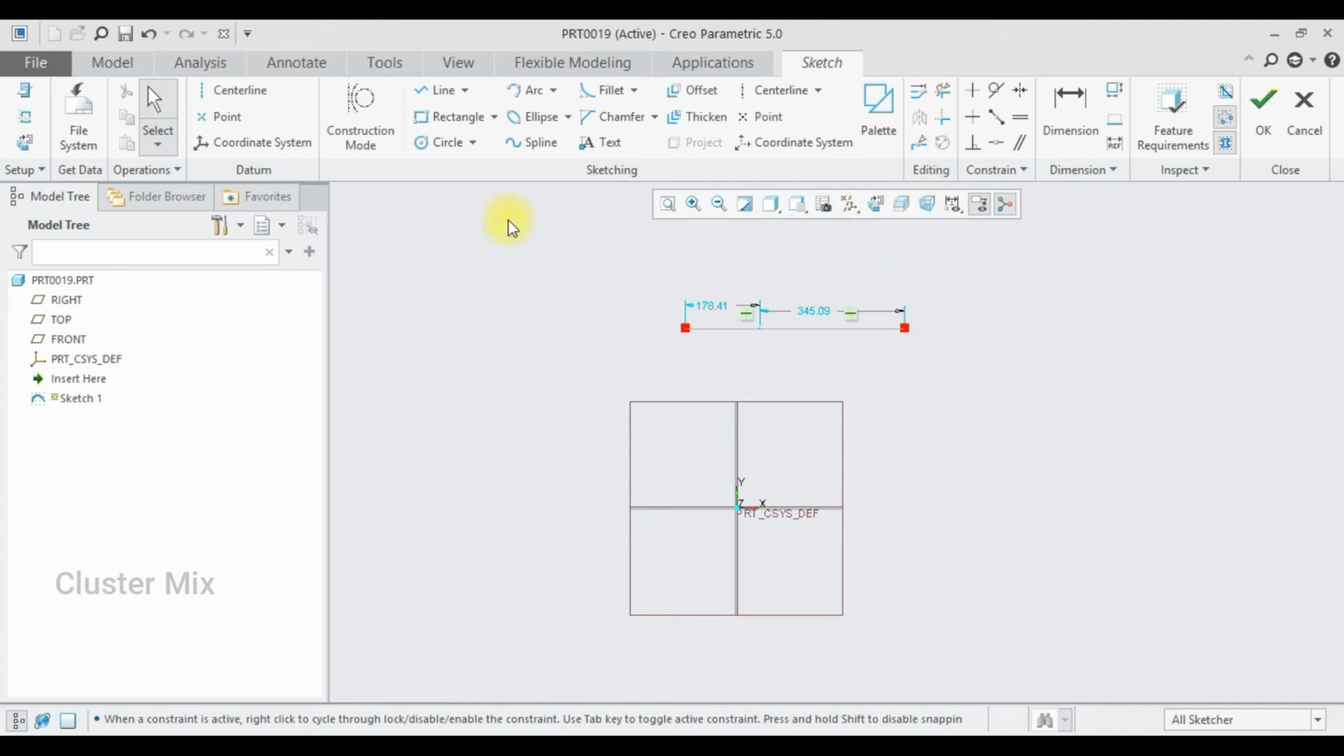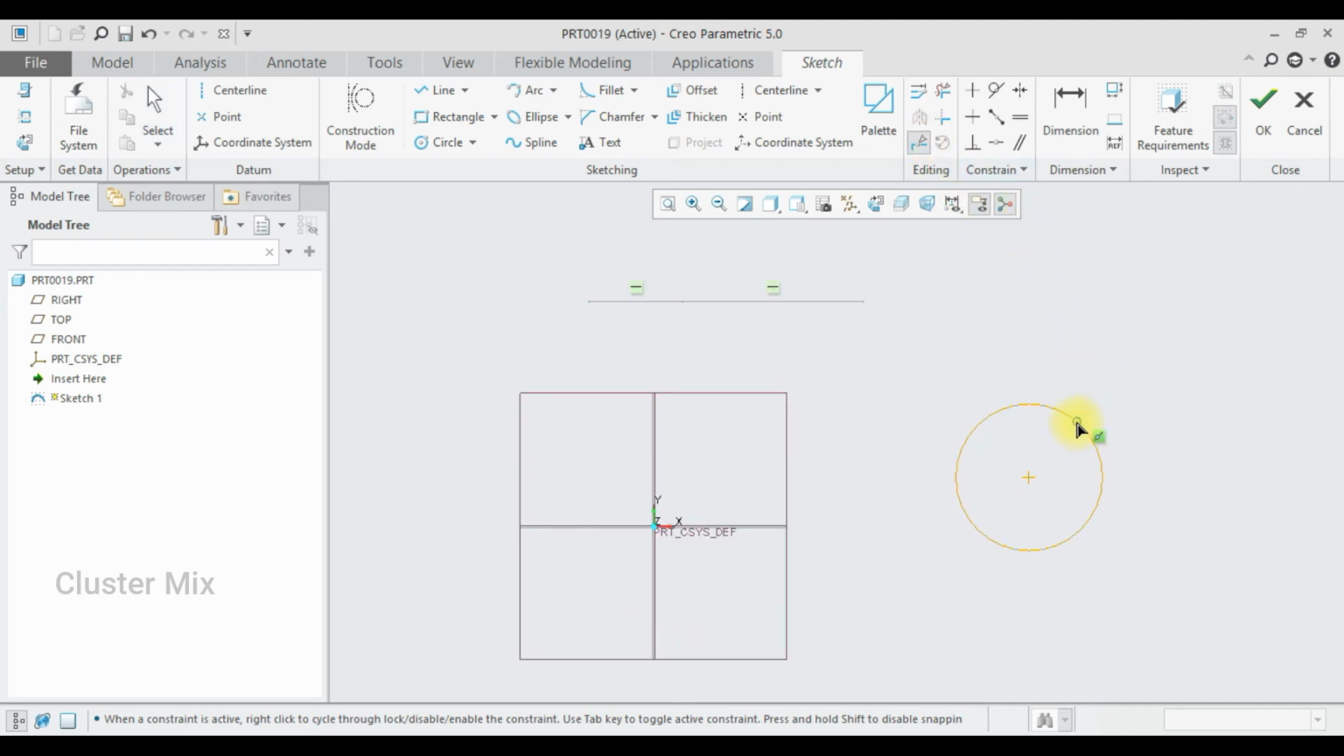Let me explain with the circle command. I'm going to draw a center point circle, and now click on the divide command and select the 2 points, my first point here and my second point here. Now you may notice that an arc gets generated here.